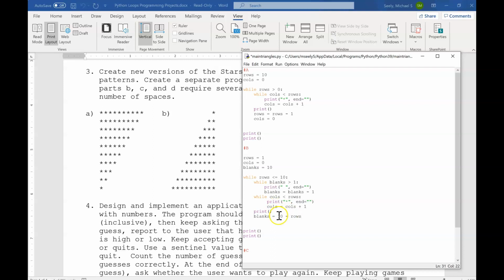So anyway, look at this. Blanks starts off at 10, and then we do 10 is greater than 1. So this is going to run through 9 times. Now we do 10 minus the rows, and rows are 1, so 10 minus 1, blanks are now 9. When we go back up here, is 9 greater than 1? Yes, and so we'll print 8 blanks. Now we do the rows. We got to set rows equal to rows plus 1. We got to add 1. And then we are going to set our columns back to 0.